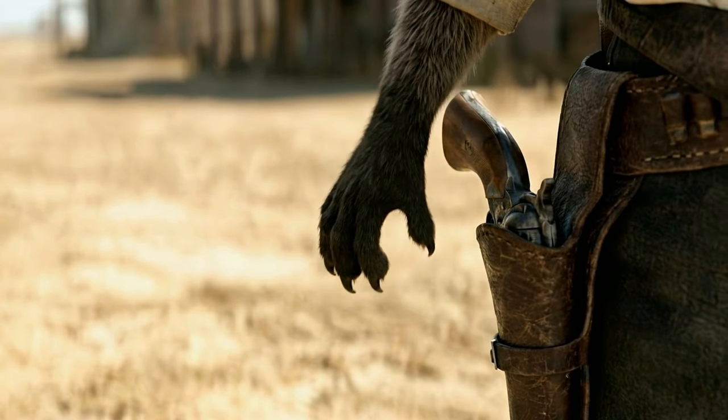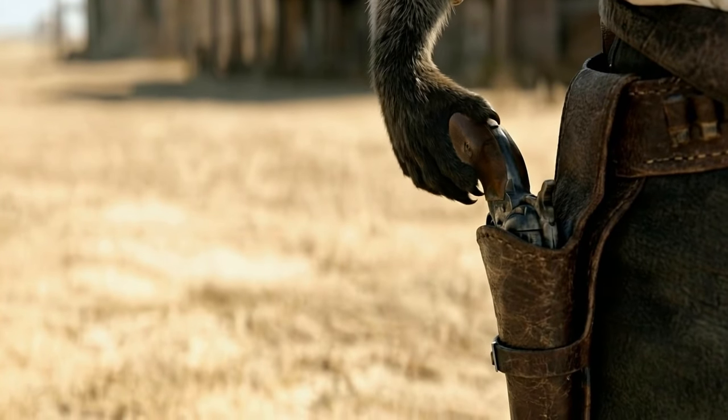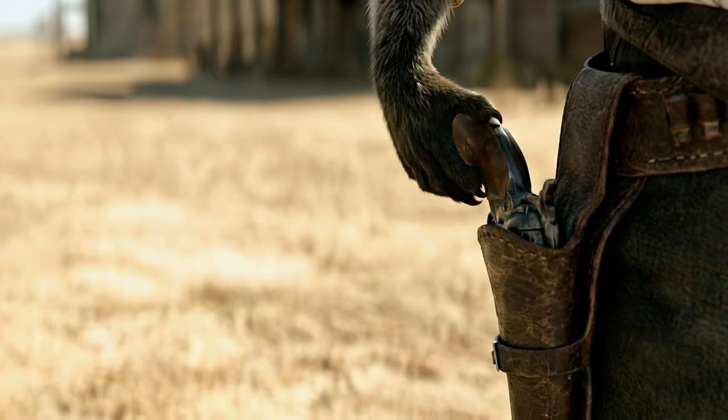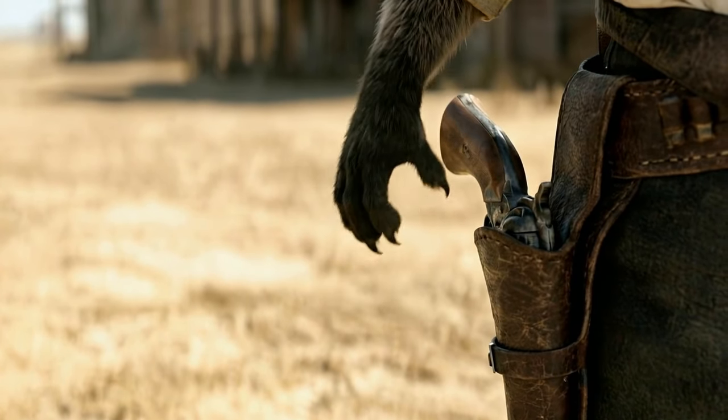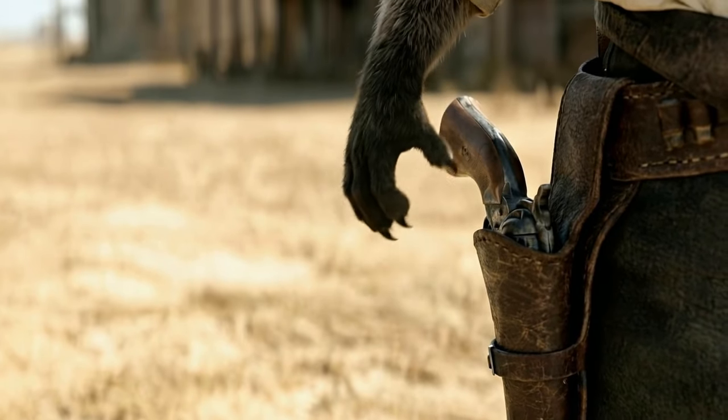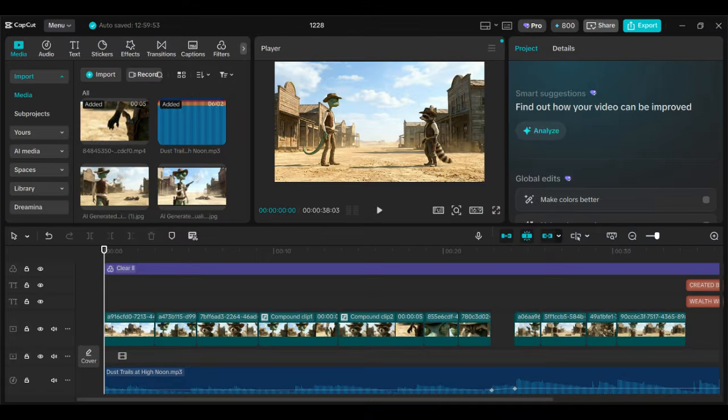This is what it created. Pretty awesome, right? It's very smooth with no distortion at all. I could have done this with a single image as well, but it wouldn't be as perfect as using the first and last frame option. You should definitely try it. It's really impressive. So this is basically how I created all the clips for the video. After that, I edited everything in CapCut, added background music, and that was pretty much it.